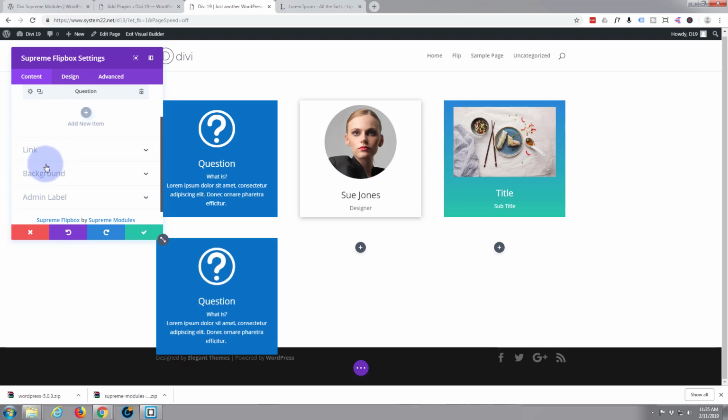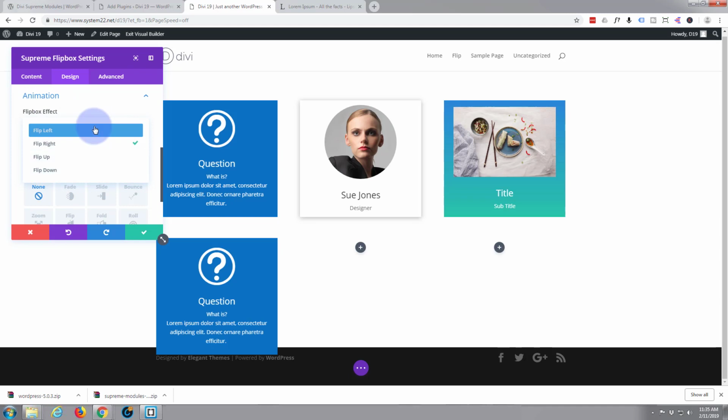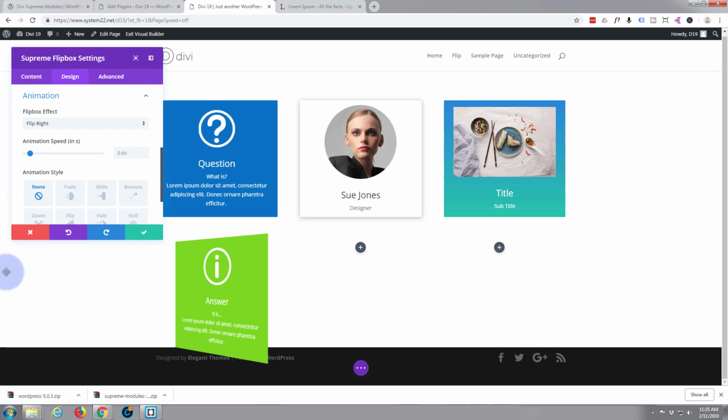Now to change the actual animation itself, when you're out in the main element like this, not in each section here, you can go to design, just go down to animation and Flipbox effect. Flip right, flip up, flip down, flip left. I'm just going to leave it on right. That works for me. So that was really easy to do.